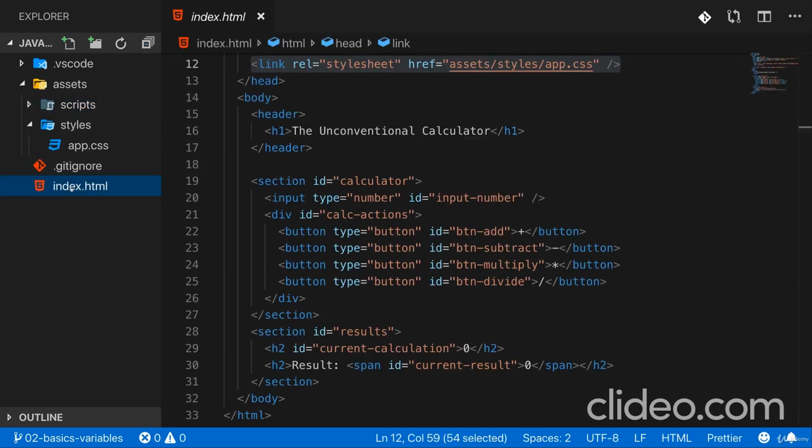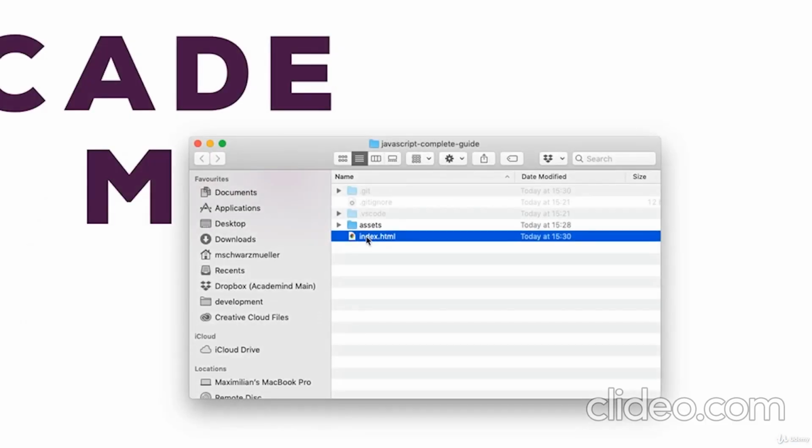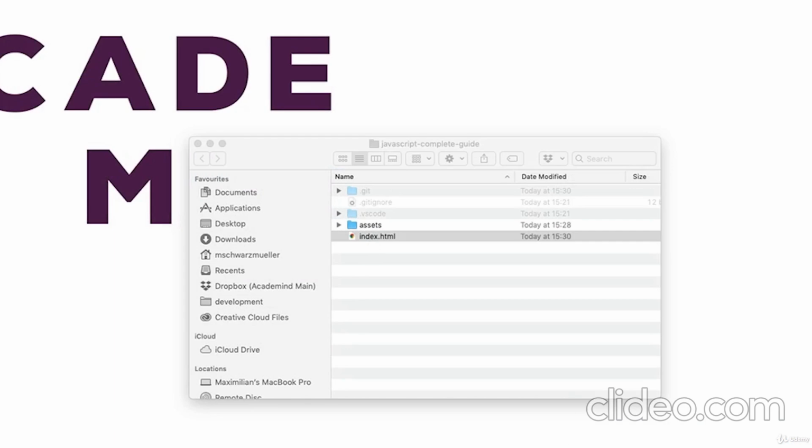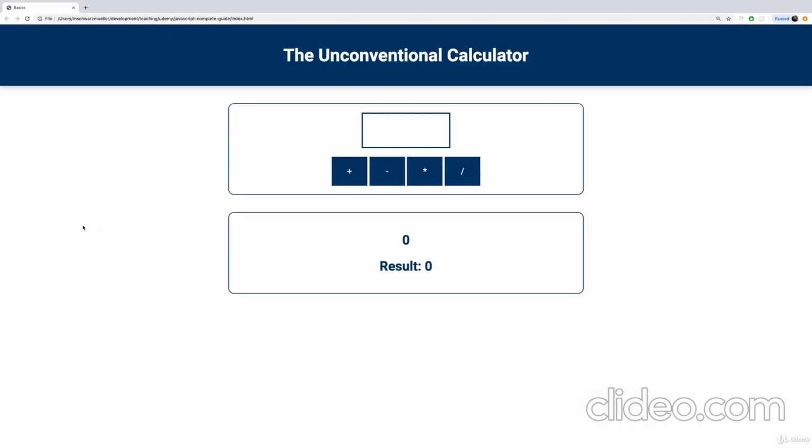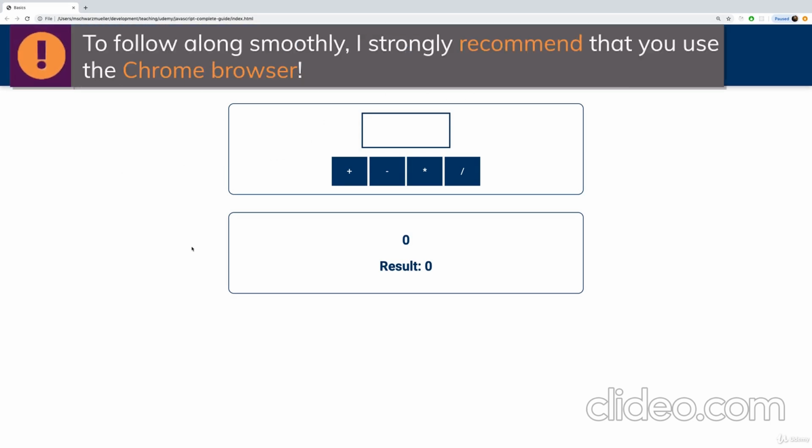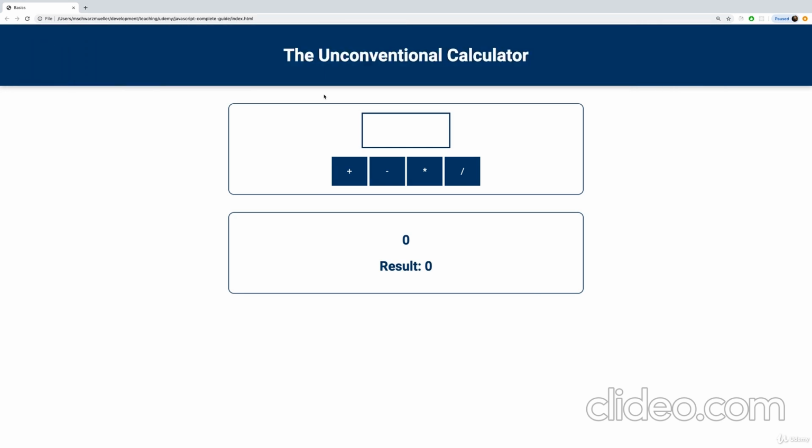Now you can double click that file here, not in the IDE though, but instead in your normal Windows Explorer or Mac Finder. There, simply double click that index.html file, and it will open up a brand new window in the browser, which should yield this interface. Now, this is a basic calculator, which will work a bit different than most calculators you're used to, but nonetheless, we'll work on it throughout this module.